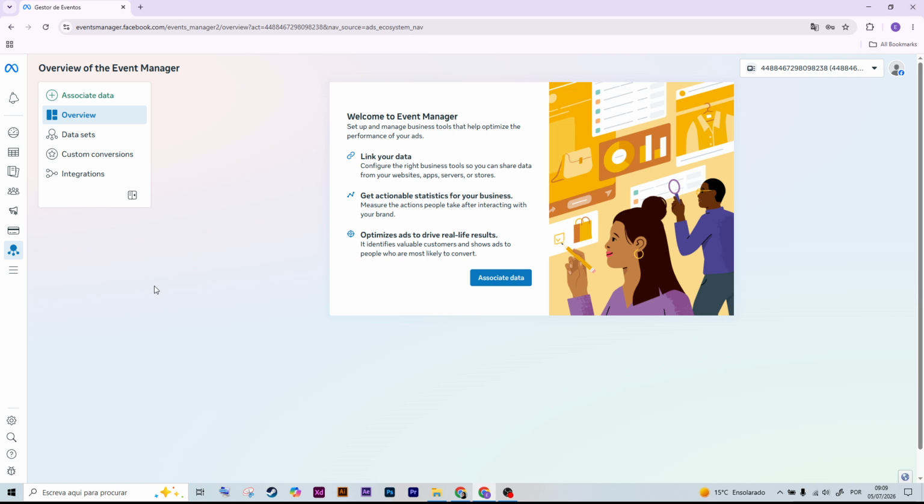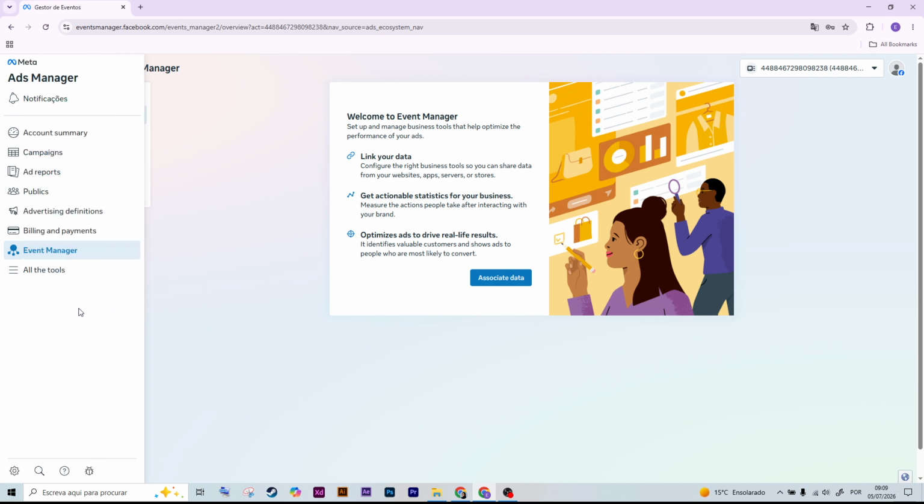Next, if no events are showing, verify that your Meta pixel is installed correctly on your website. Make sure the pixel ID on your site matches the pixel ID in Events Manager. After that, check your website's code or tag management platform, such as Google Tag Manager, to confirm that the pixel tag is published and configured to fire on the correct pages.